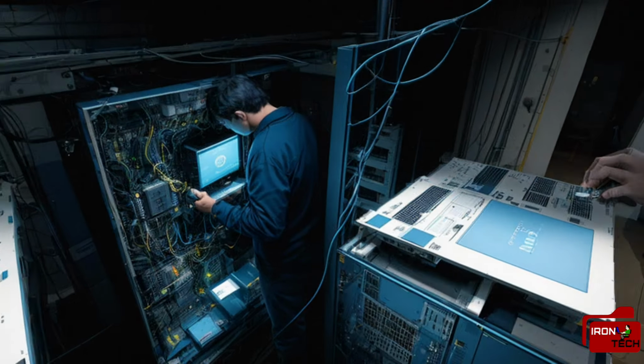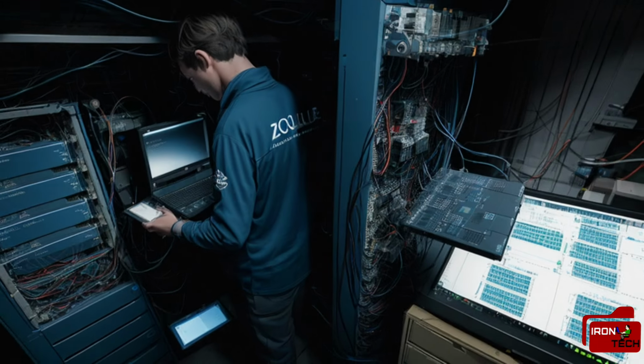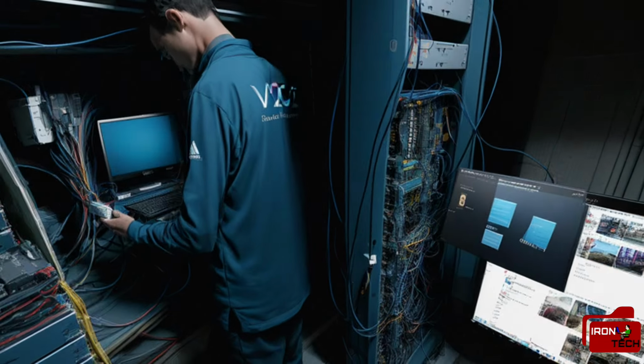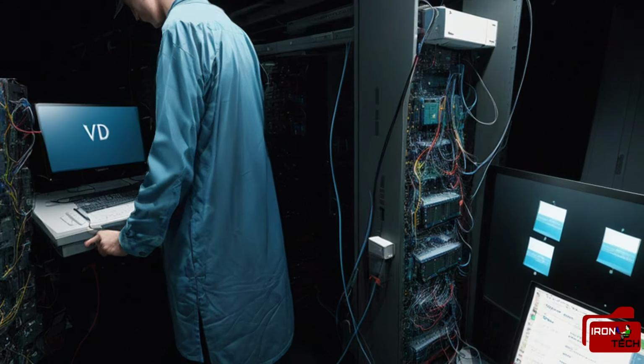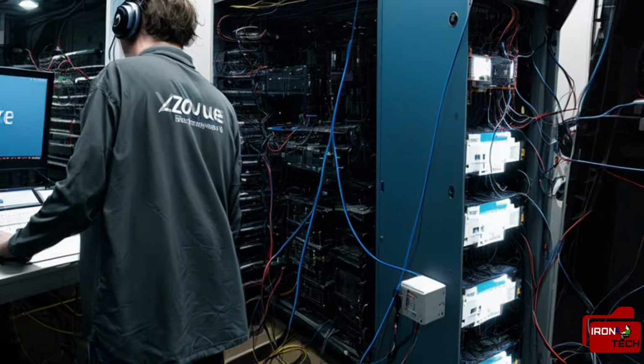Three. Verify network connectivity. Network connectivity is crucial for VMs. Ensure that your VM has internet access and that it's connected to the right virtual network. You can check this in the networking section of your VM's settings.